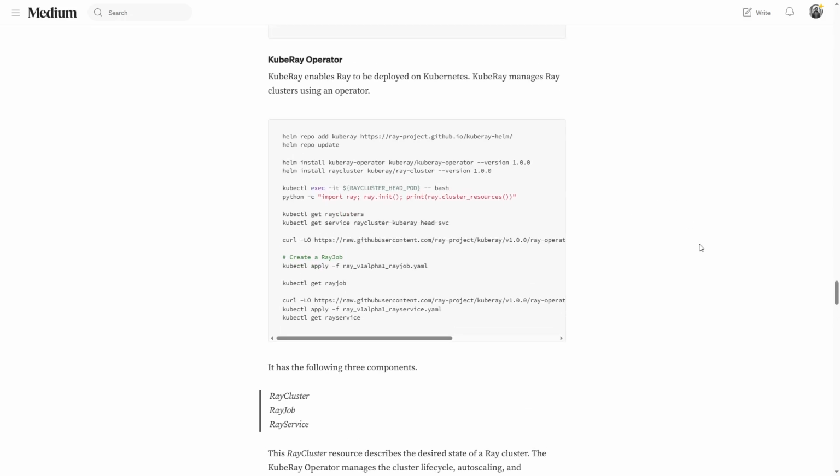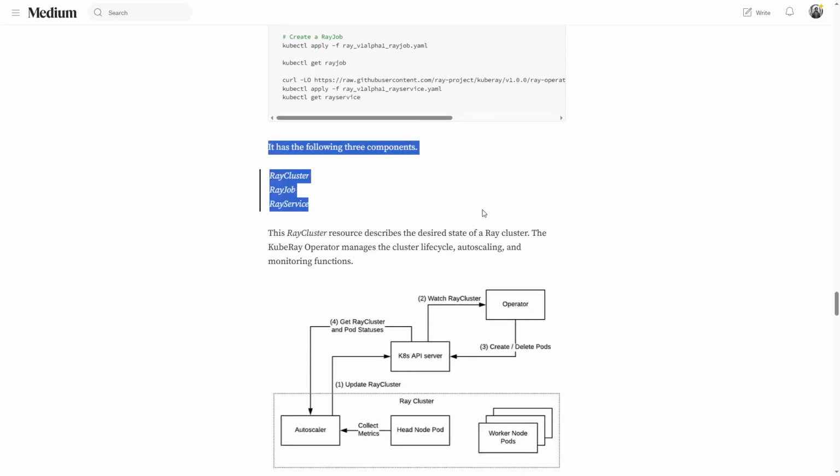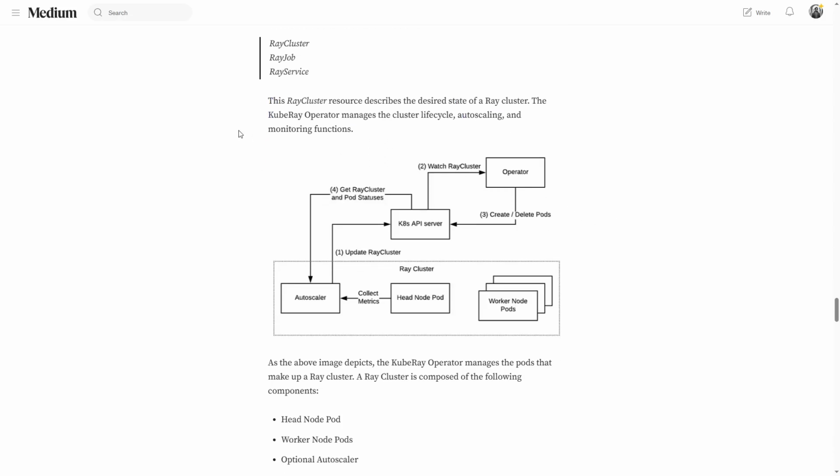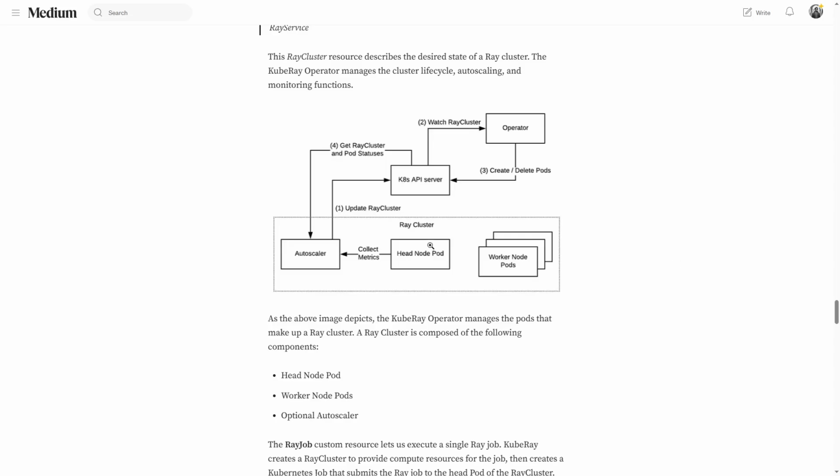We can also run Ray on Kubernetes. So we have a KubeRay operator which allows us to launch a Ray cluster on Kubernetes. There we have three main components for a KubeRay operator, which are called RayCluster to create a cluster, RayJob to run a job, and RayService for inference and things. So RayCluster resources describe the desired state, and then the KubeRay operator manages the lifecycle and autoscaling and everything as well.